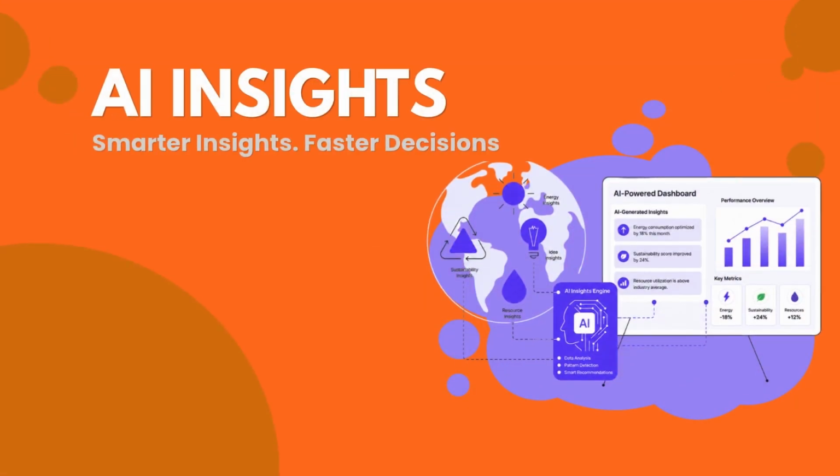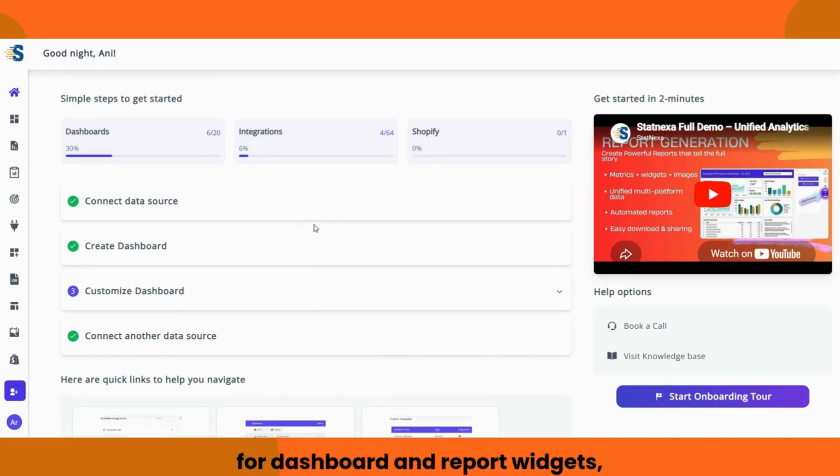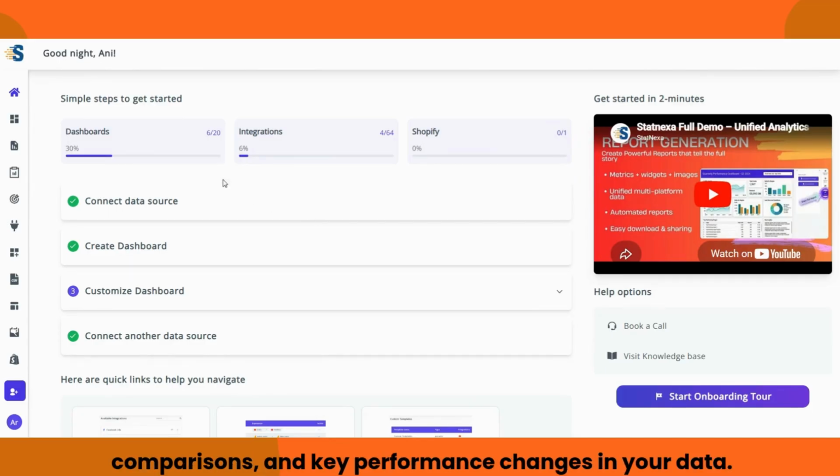Now, let's explore the AI Insights capabilities in StatNexa. Using AI Insights, you can generate automated summaries for dashboard and report widgets, helping you quickly understand trends, comparisons, and key performance changes in your data.